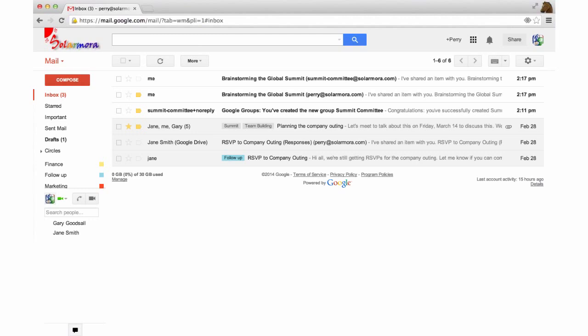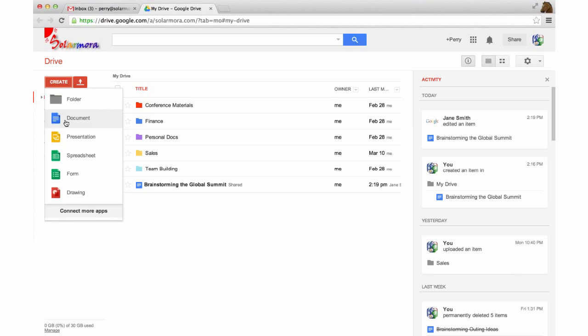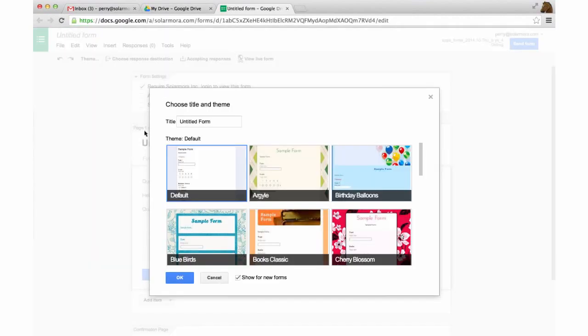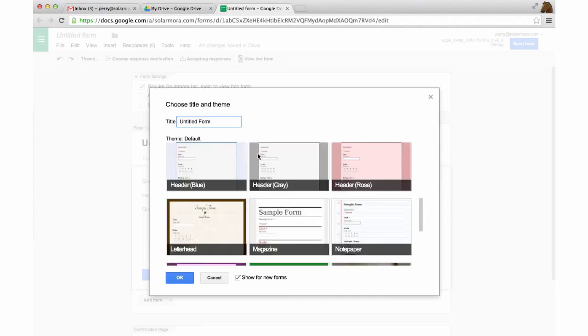So another really collaborative tool that Google Drive provides is Forms. Sorry, so let's just go back into Drive. And you can create your own surveys or forms, as we call them, directly in Drive. So going back to Create, we can open up a brand new form. And here you can see that there are a number of themes for you to choose from to customize.